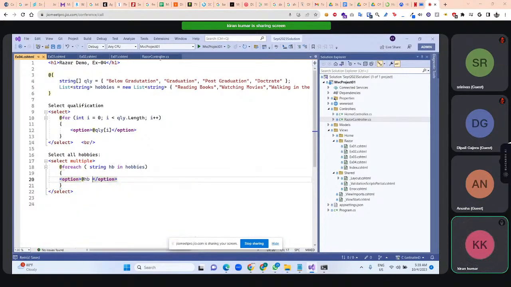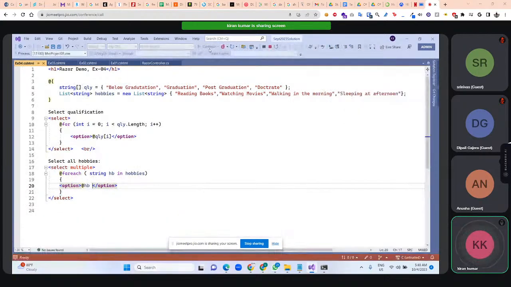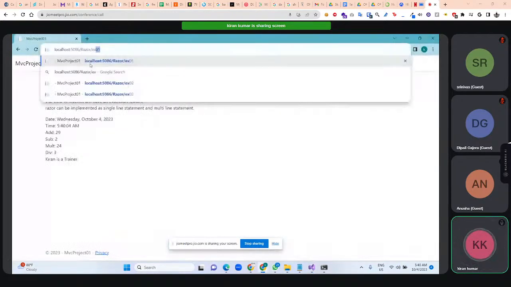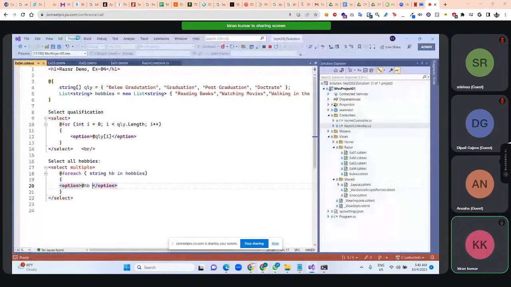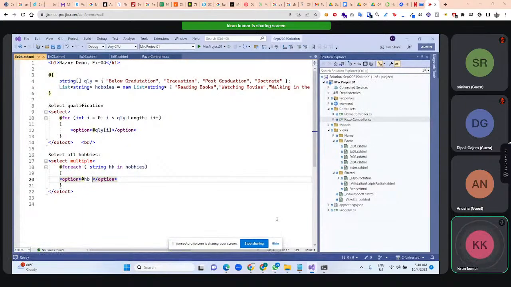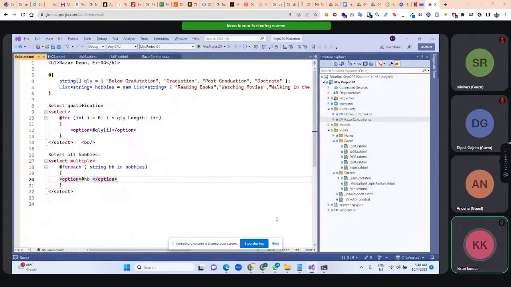Simple. Run the project and see. You will be having all whatever you want to give. You can say. See. Example 04, whatever it will be. So I can select one of the hobby. I can select. Understand? So my screen is completely programmed using the Razor. Everybody, please confirm. Hello. Hello.